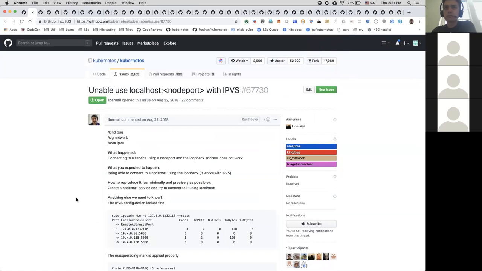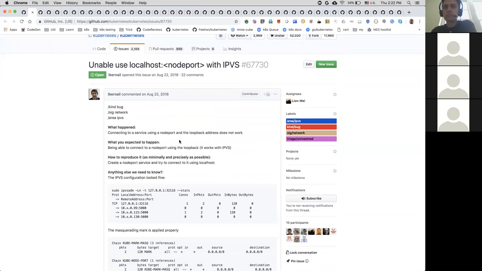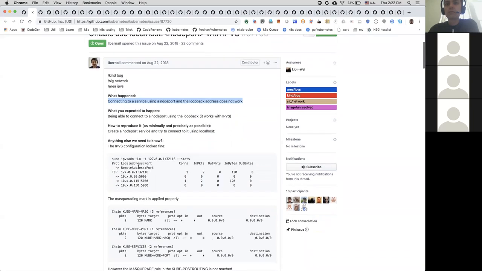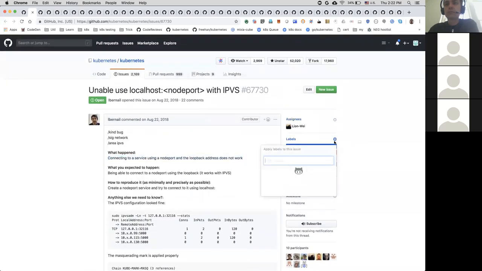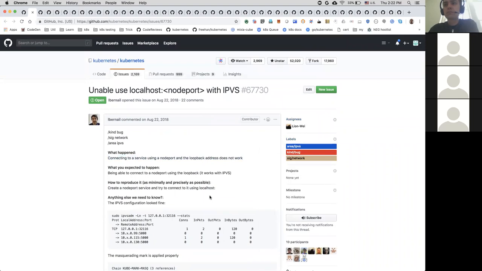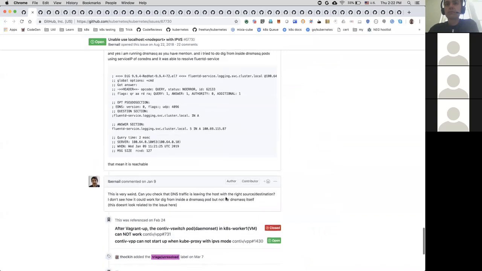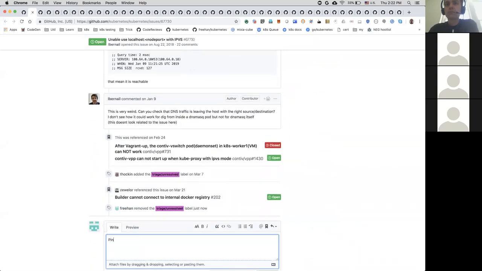Unable to use local node port with IPVS. Connecting to a service. This is filed from within the SIG, so I think it's a legitimate bug. I think you can just mark this as triage. Unless we think Laurent doesn't know what he's talking about. Okay. There's no movement, just ping.